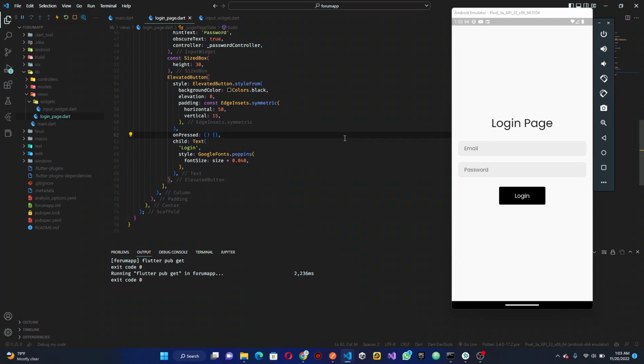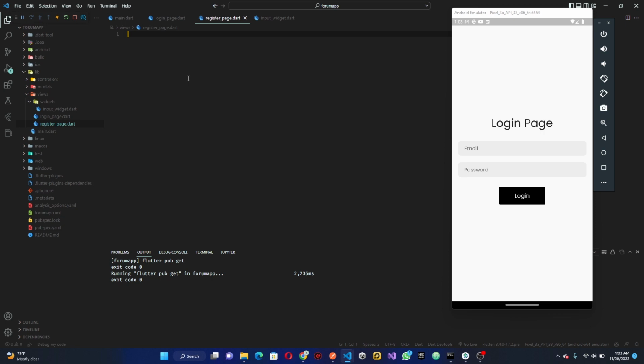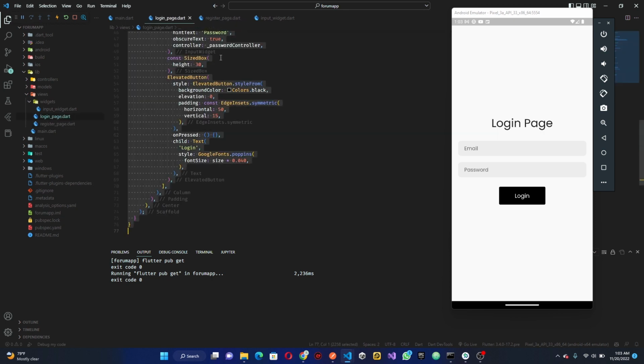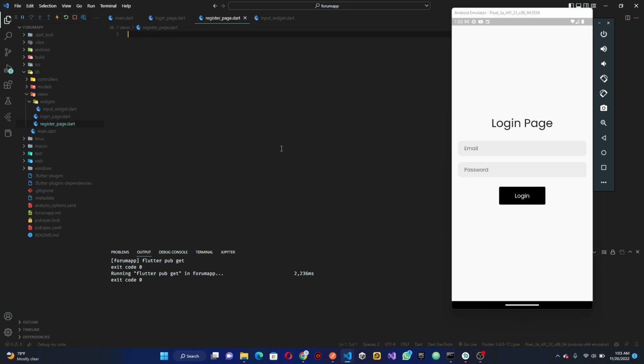So in the last tutorial we built our login page, as you can see on the screen. In this section of the tutorial, we're going to be building the register page. So basically in the views here, let's go ahead and create a new file called register_page.dart. Once that is done, what we can do is just copy everything from the login and paste it here.